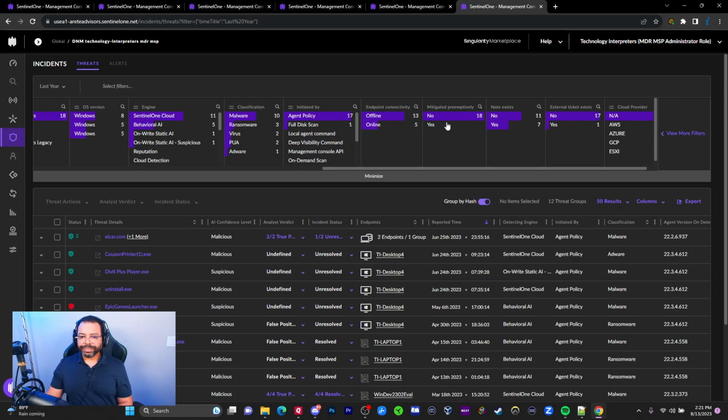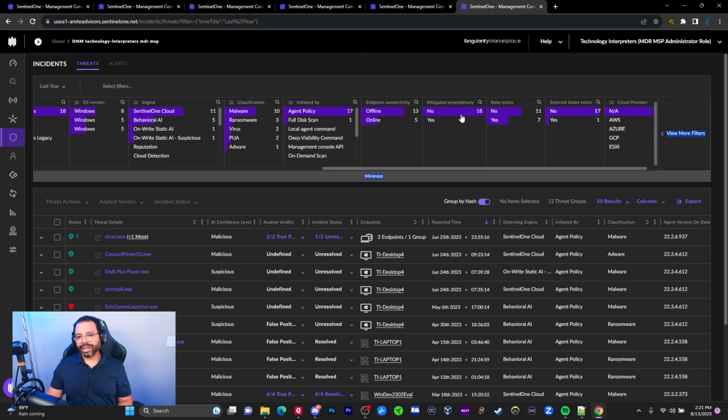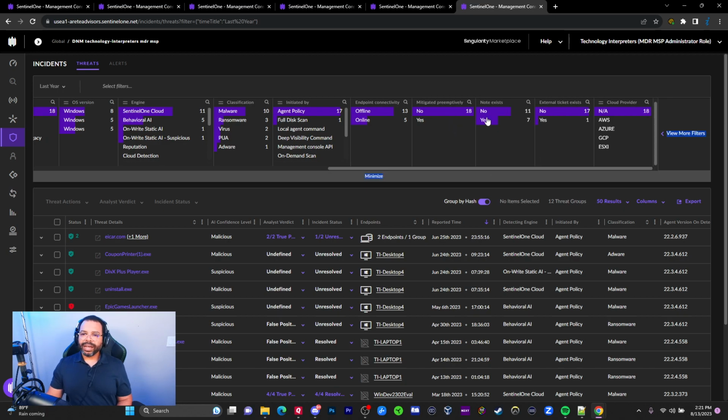Mitigated preemptively. You can see if that was done, or if it's something we're going after afterwards, and we're clicking those boxes to kill, quarantine, rollback, and stuff like that. So you can see all of these were preemptively mitigated. Note exists. If we talked about putting notes on it, we can filter down just to see which of these have notes assigned and which ones don't, and we can say, hey, why haven't you put a note on this? Why didn't you put some documentation?